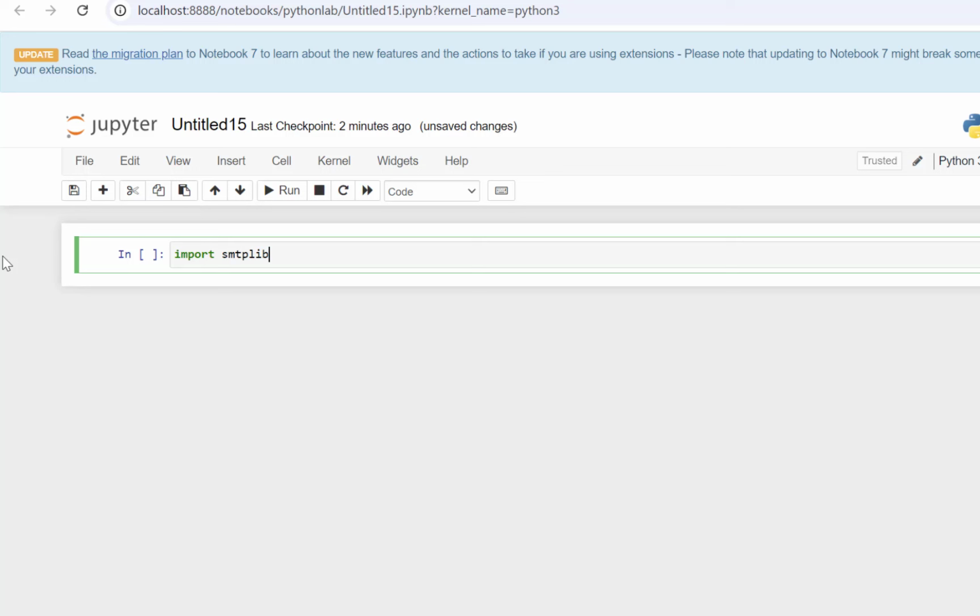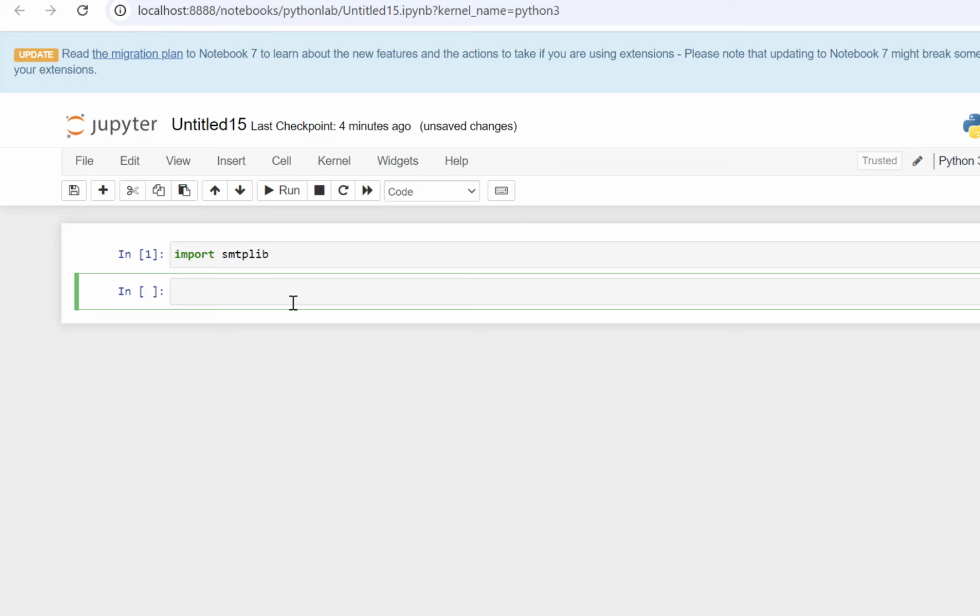The very first step is to import the smtplib library. The smtplib module defines an SMTP client session object that can be used to send mail to any internet machine with an SMTP. The next step is to initialize a connection to the email server, and we are going to use Gmail over here.